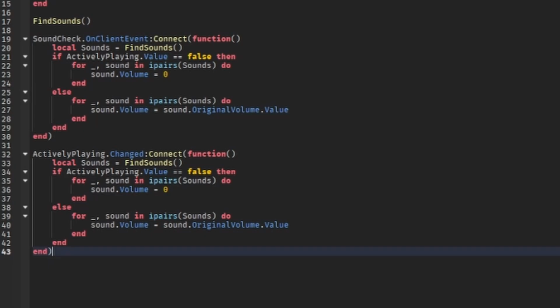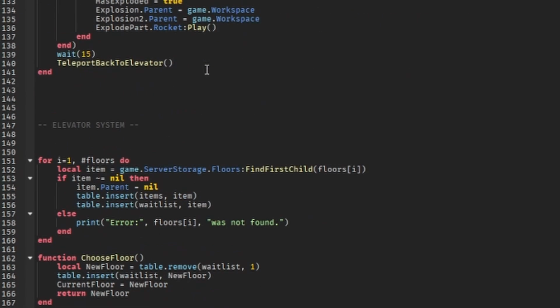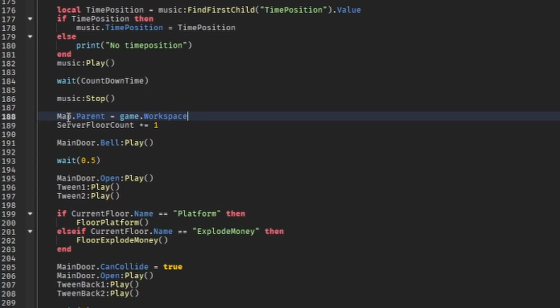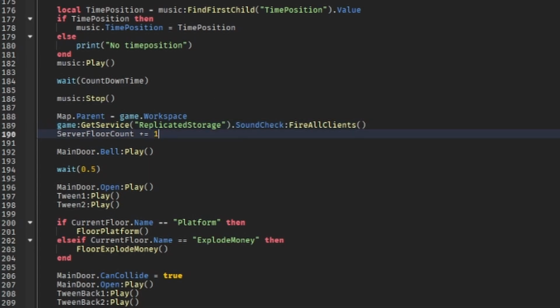Now you're going to go to your elevator script, and right after the map gets parented to the workspace, you're going to say game:GetService("ReplicatedStorage").SoundCheck:FireAllClients(). Let's see if it works.